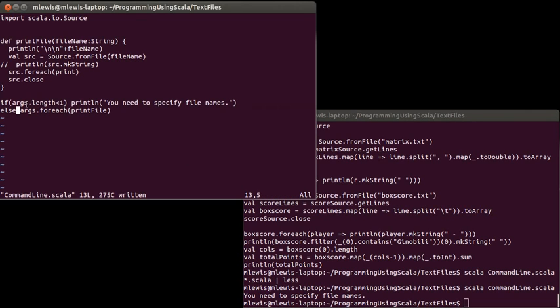Just use args and do whatever it is that you would want to do with it, and that way you can make it so that the user can provide additional pieces of information at the command line. So that's it for our chapter on text files, and we'll come back and look at case classes in the next chapter.